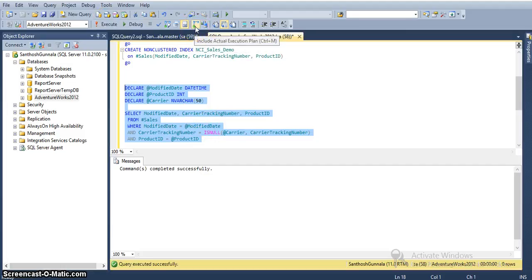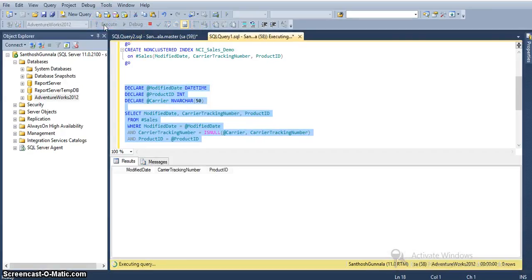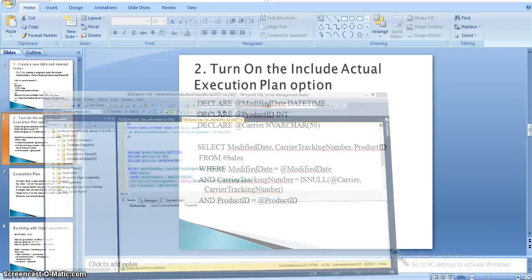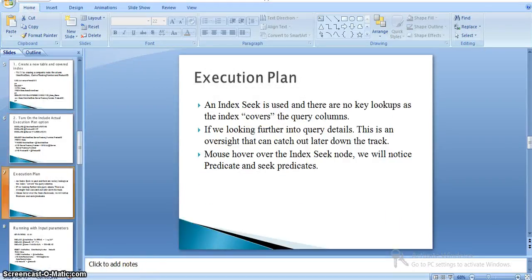Here this is to enable the actual execution plan. I selected it and ran the query. I haven't passed any values, so that's why it returns no records. If you see the execution plan, there are no key lookups, and the index seek is used in our actual execution plan. And if we look into the further details, let me show you in SQL Server.